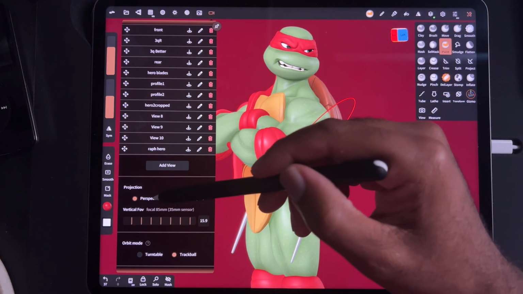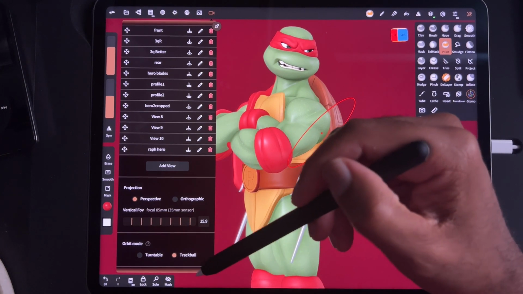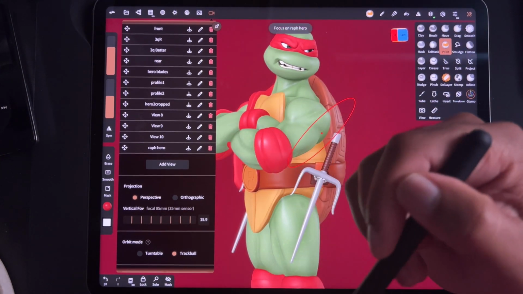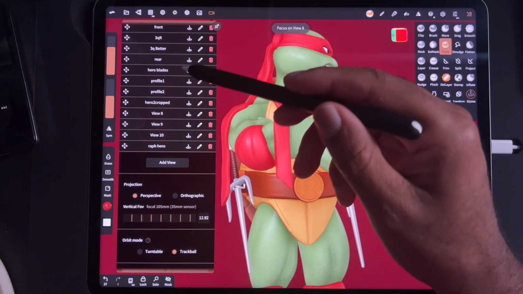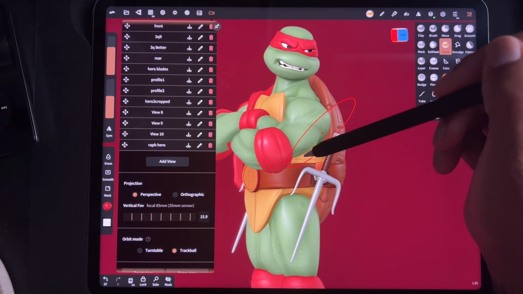I've changed to perspective. When I model, I'm in orthographic, but now I've changed to perspective, and I've saved the view, Raph Hero, that I want. So I have a few other views here. It's always good to save the view, but this is the one that I'm going to use with the background.